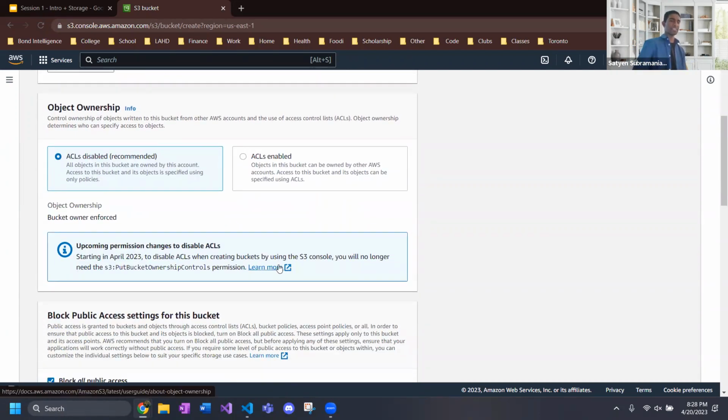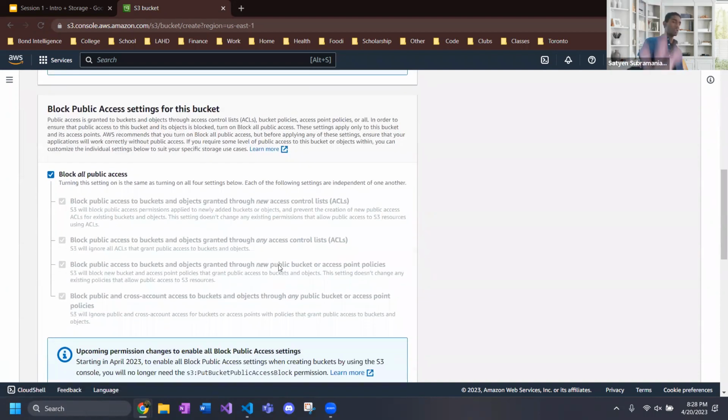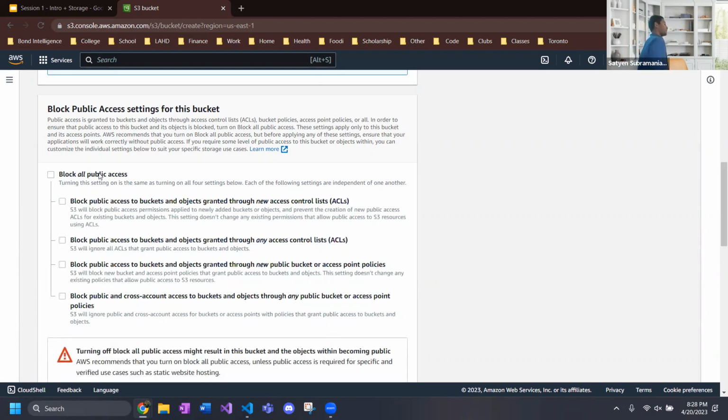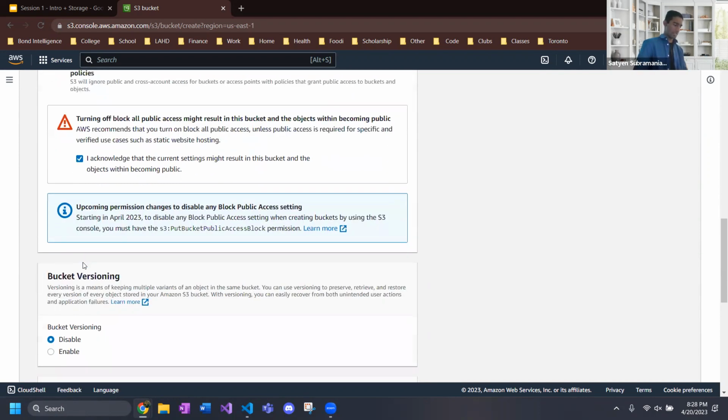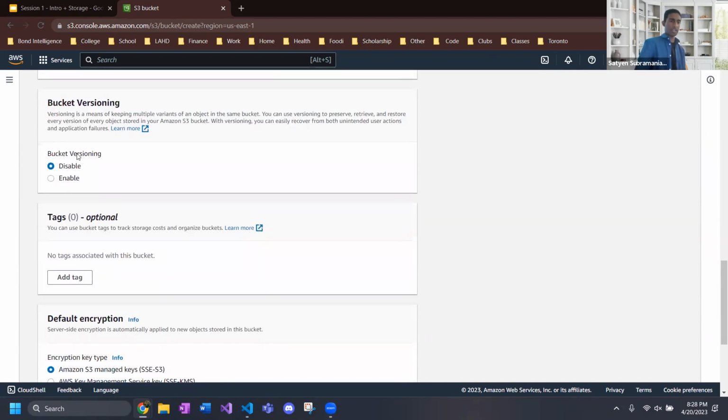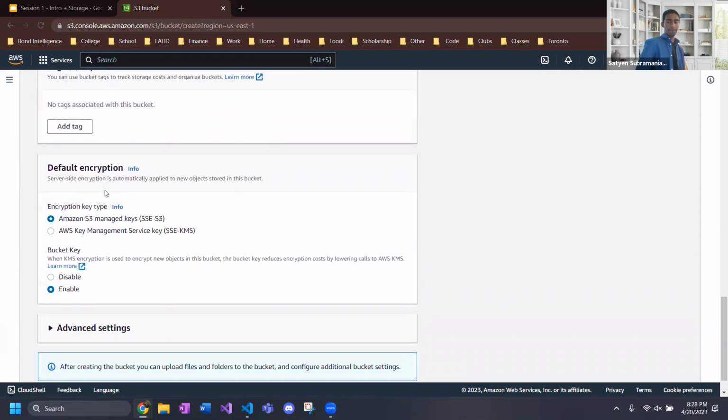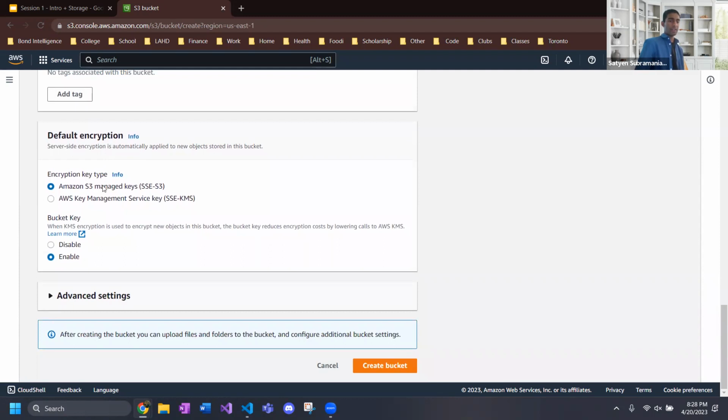We can leave these settings as default. If you're interested in learning more, feel free to ask me afterwards. This one we have to turn off because we want to host a website here, so we want people to have access to it. So we're just unchecking the block all public access, right? We want people to have access. And then we have to check this acknowledge. And then let's enable versioning. If we get around to it, we can do the versioning part. And then we're going to leave default encryption on.